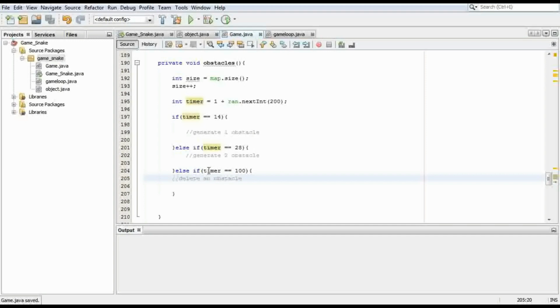Okay, so this is what's going on. Like I said before, we are trying to just randomize these things. So we're creating like a timer, right? And this timer is going to range from 0 to 199. So within whatever numbers this timer gets, whenever it reaches 14, we'll generate one block. Whenever it reaches 28, we'll generate two blocks. And whenever it's 100, we'll delete an obstacle.